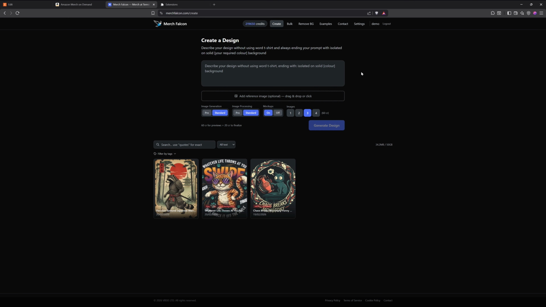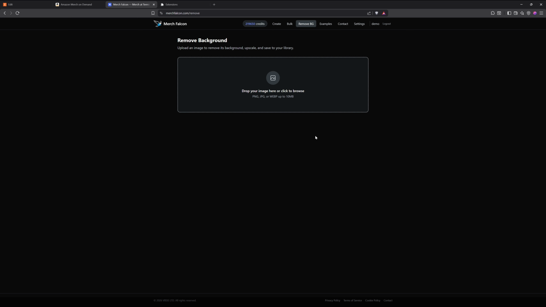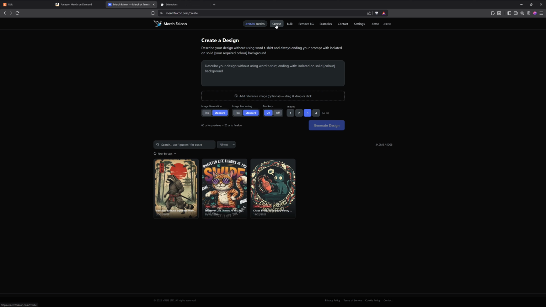There are 3 ways you can add more images to your collection. Here you can upload your existing generated designs for background removal and processing. Here you can import your existing print-ready Merch by Amazon designs in bulk, 100 images at a time, and generate text and mock-ups.